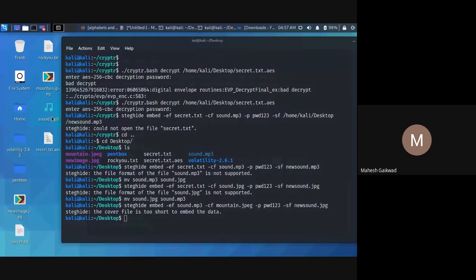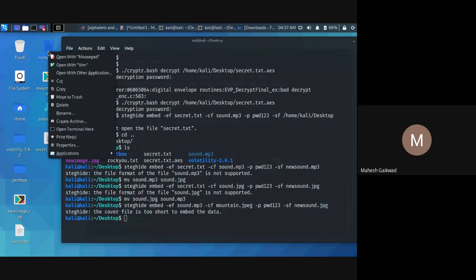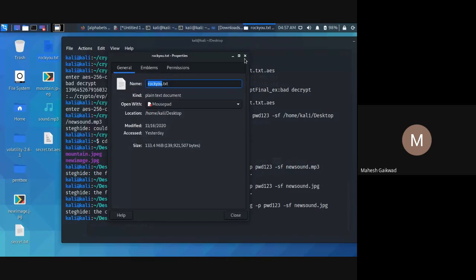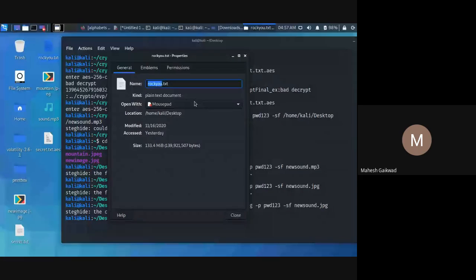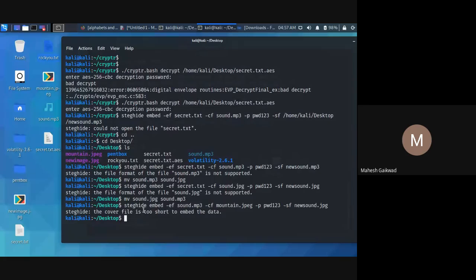Since this is 2.7 MB, let us solve this. What is the size of this property? Just for checking, we shall increase the size of the file. Okay, this is 133 MB. I think steghide will work for this. Will it work for steghide? I'm not sure.